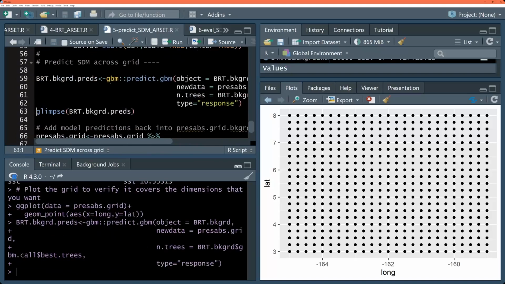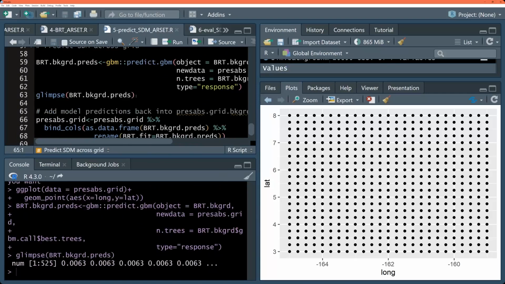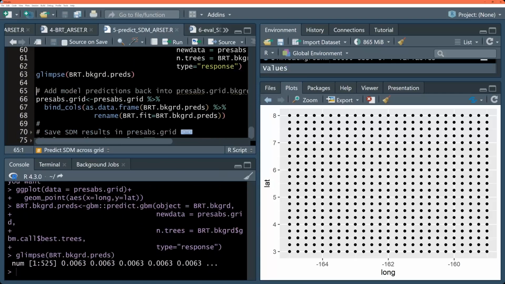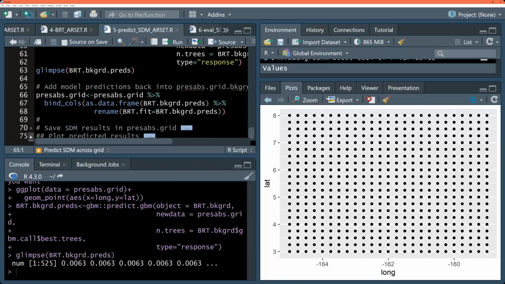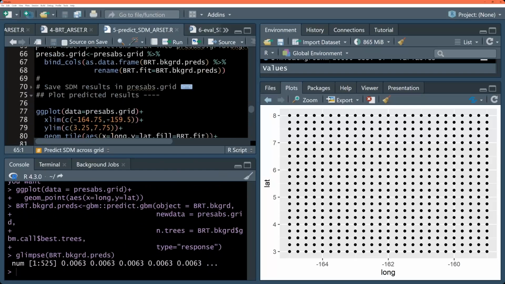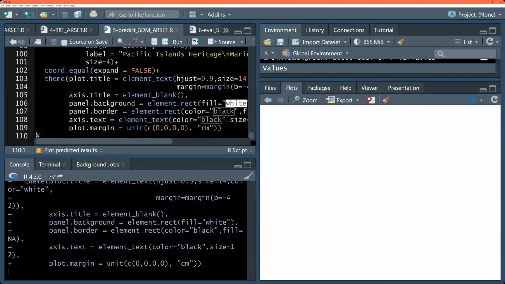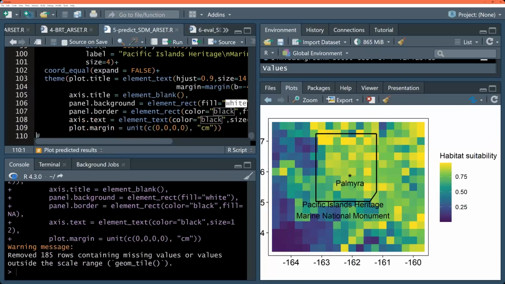That runs really quickly, and then that just generates a bunch of numbers, which we would then add back into our data set so that we can plot it. Again, you want to make sure you save. And then this is the moment we've all been waiting for: this is a map of habitat suitability predicted over a larger grid than what our tracking data are on.